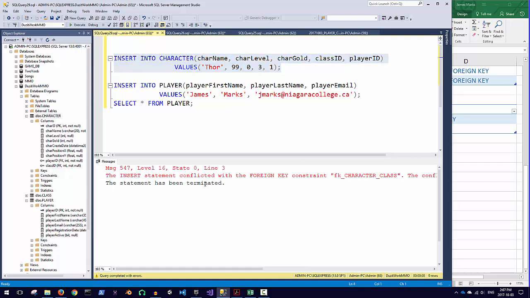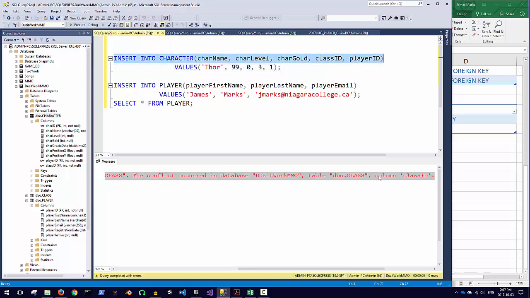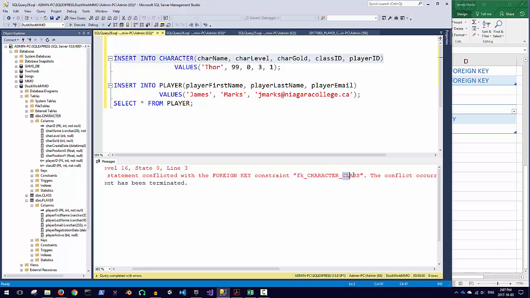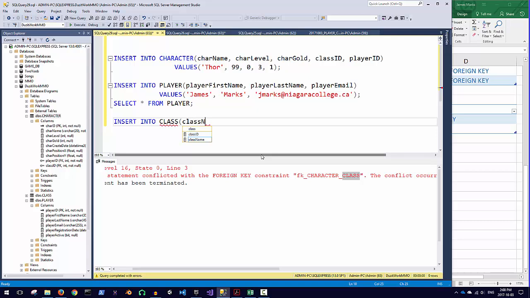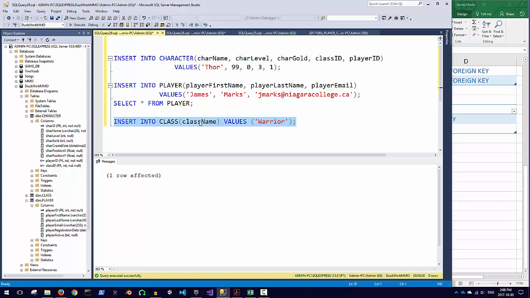Now I have another conflict that says it conflicted with the foreign key constraint FK_character_class. So we know that that third bit is telling us that's our foreign key that we've used on the class table. So that means that in order for us to insert this class ID of 3, we need to have a class in the other table. So we need another insert statement first. Insert into class. All right, and we've just put in a class name. And for that value, let's put in assassin. Actually, this is Thor, so let's use warrior. So I'm going to create that class now.